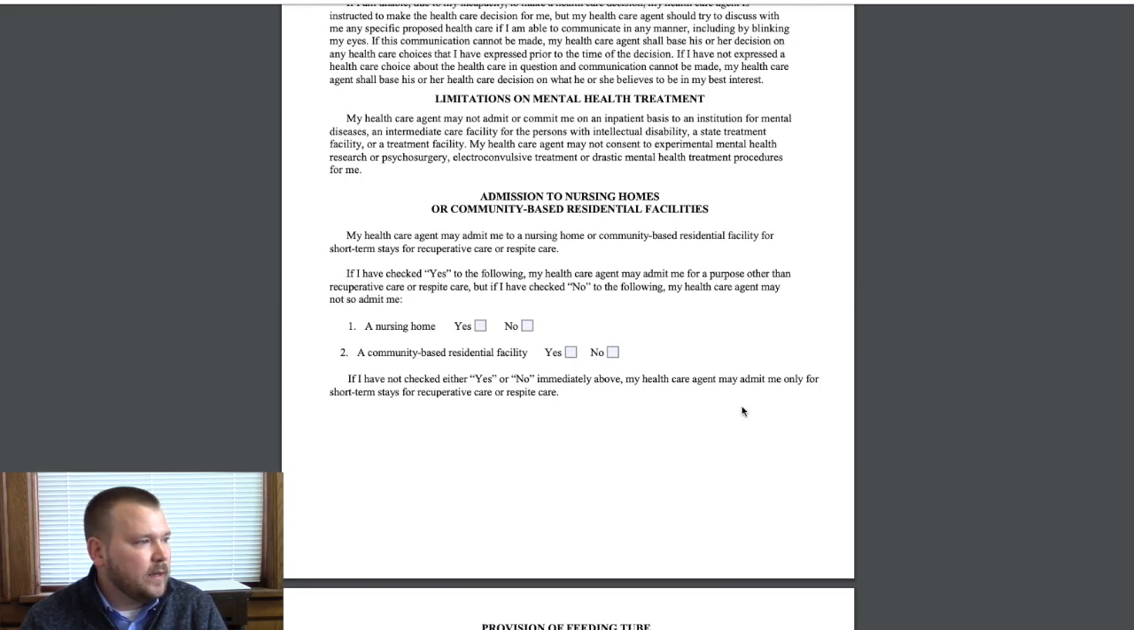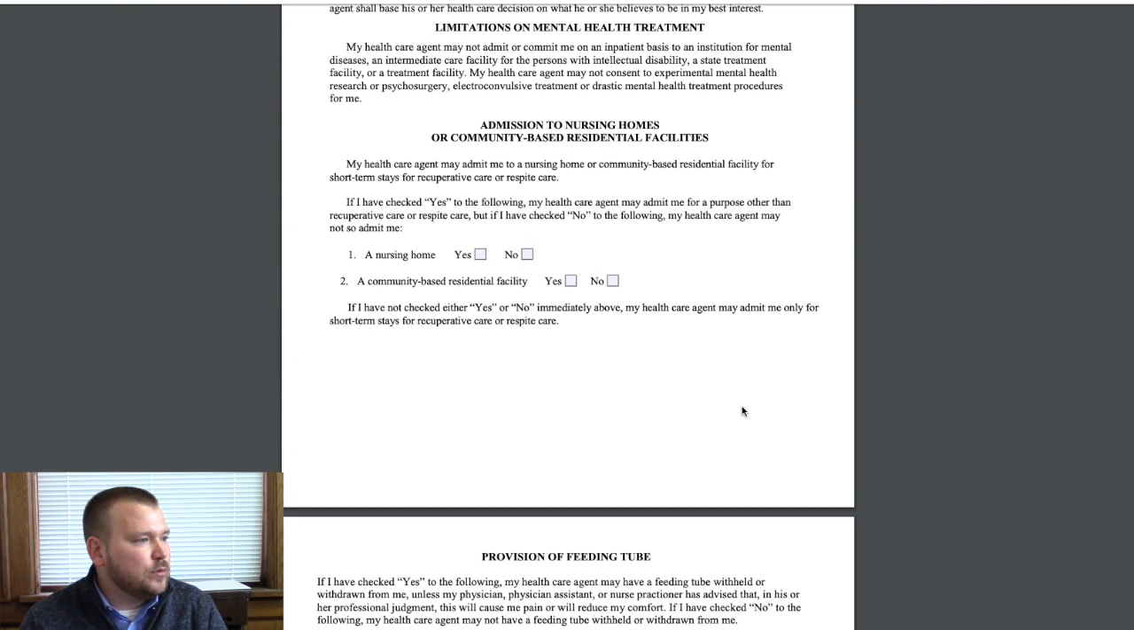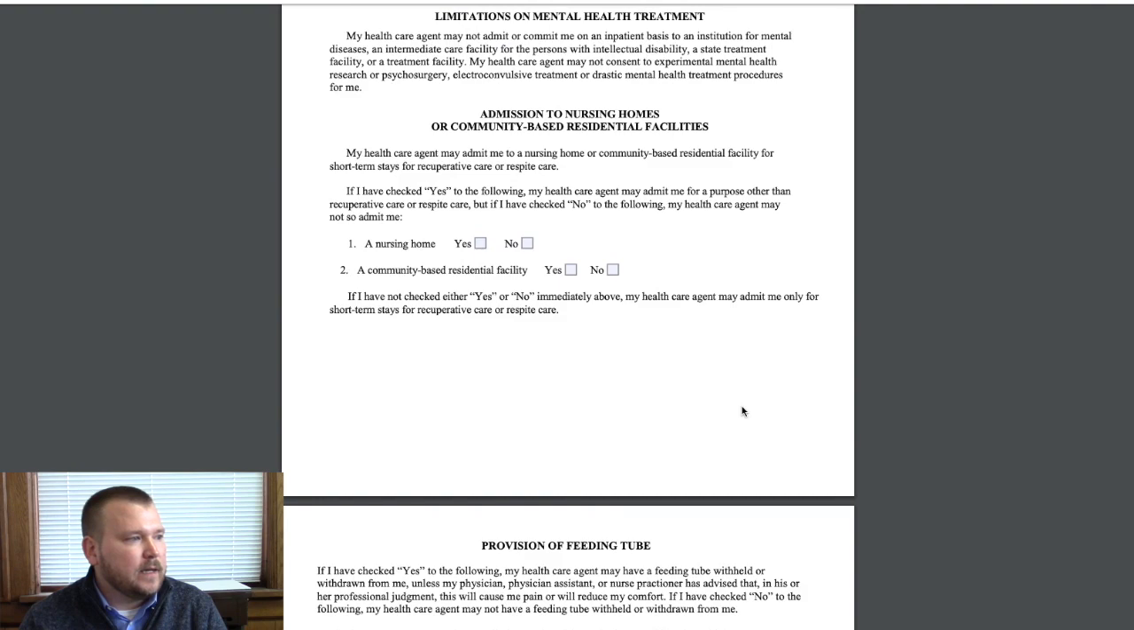If you want them to be able to place you into a long-term care facility, whether it be a nursing home or a CBRF, community-based residential facility, that's an assisted living facility, if you want to give them that authority, you got to check yes here. If you don't want them to, you check no.